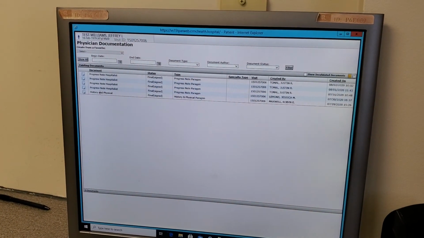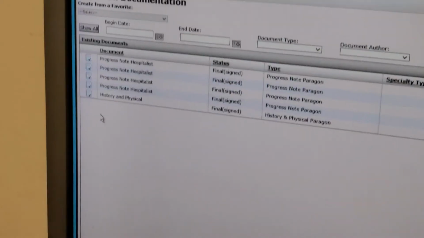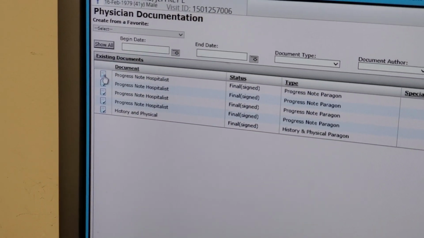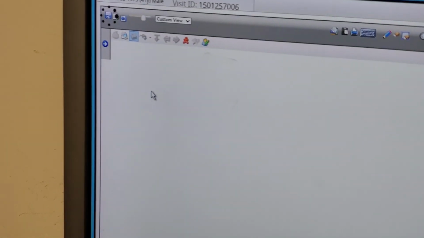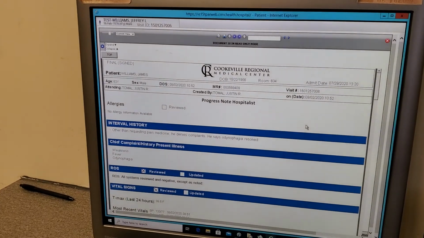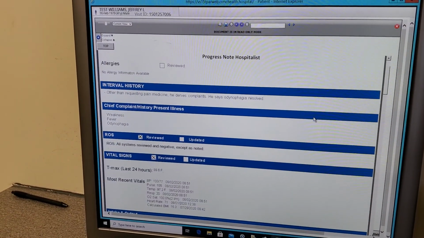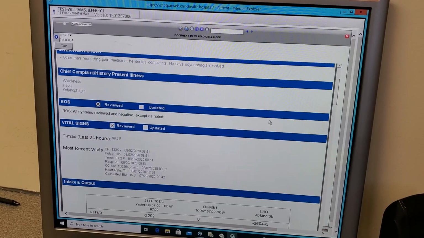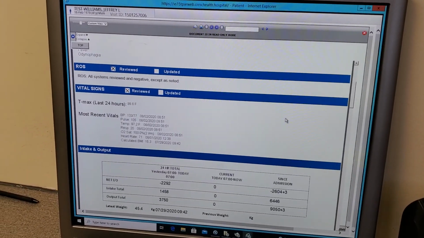And this will bring up all the progress notes from the hospitalist or anyone who has seen the patient. And what kind of information do we get from a progress note? Let's see. Oh, I see a history and physical too. Mm-hmm. Click on it. Okay, so progress notes gives you interview history, chief complaint, present illness. All right. And what else was in there besides the progress note?